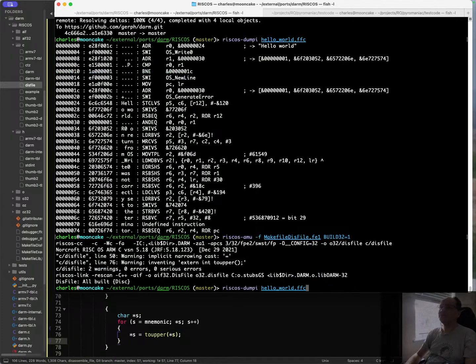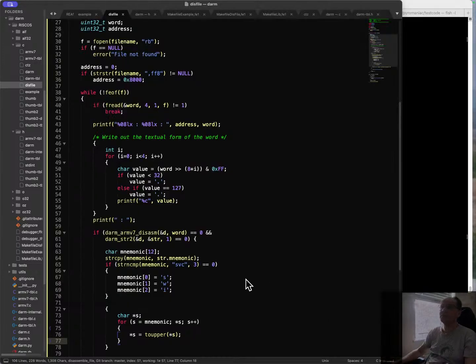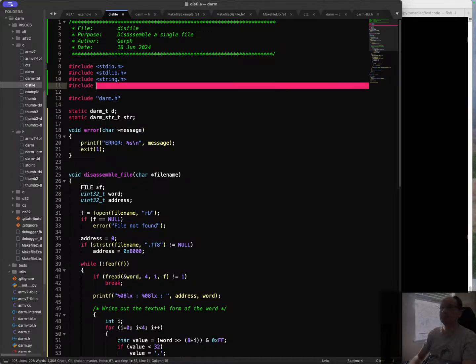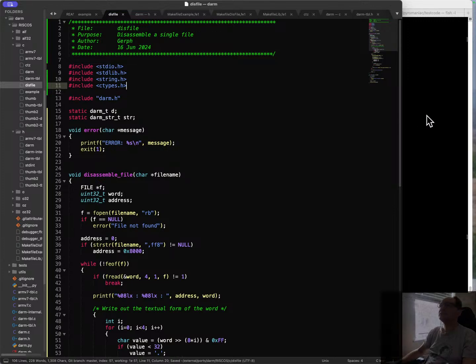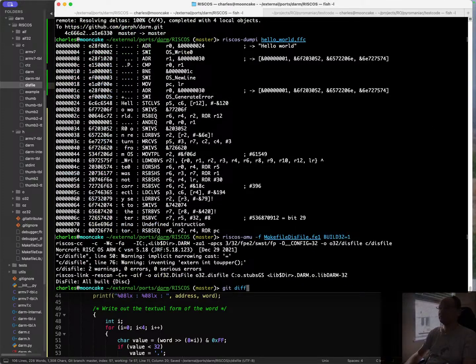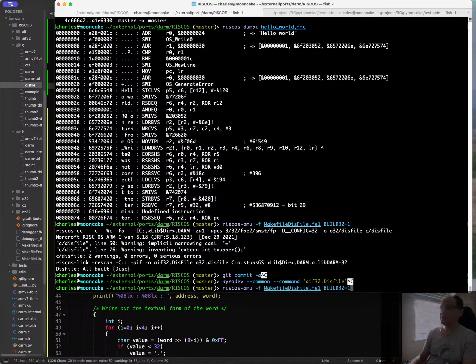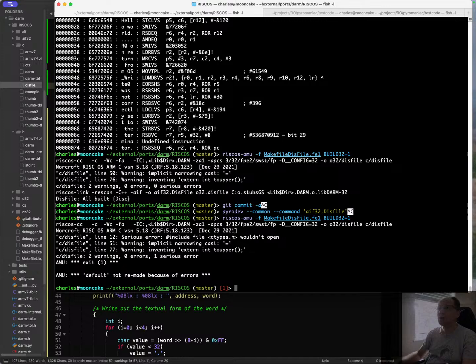Build it. Oh, I haven't included C types. Let me just include C types. Come on, where's my blooming build command gone? There it is. Oh, it's called C type.